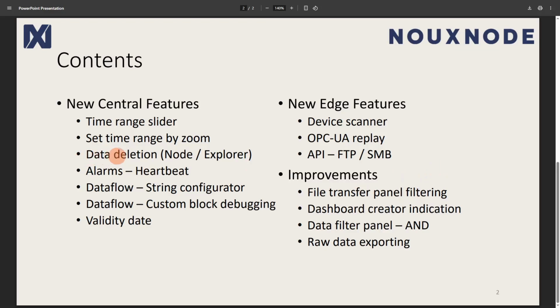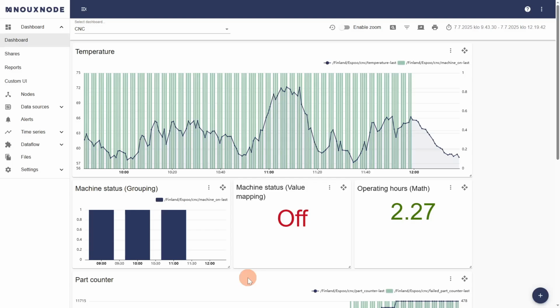Okay, this is an interesting, and of course also very dangerous feature. Every time you start deleting data, you need to be very sure of yourself, or have very well thought out what you are doing there. And I have here that node explorer. I will explain now why.